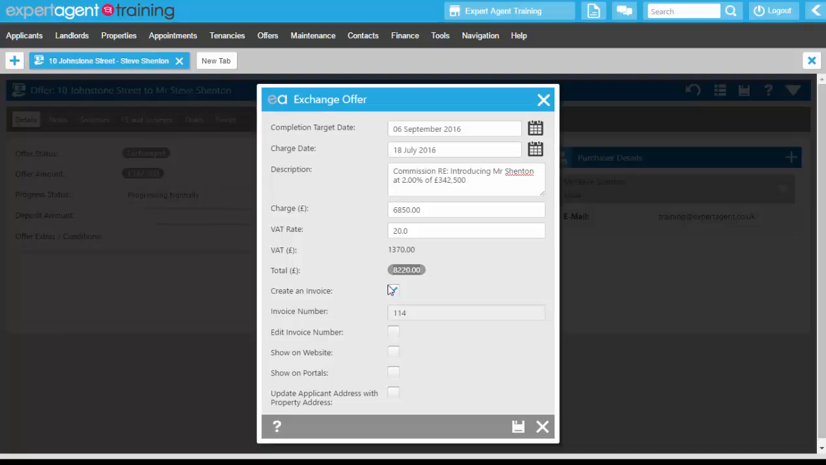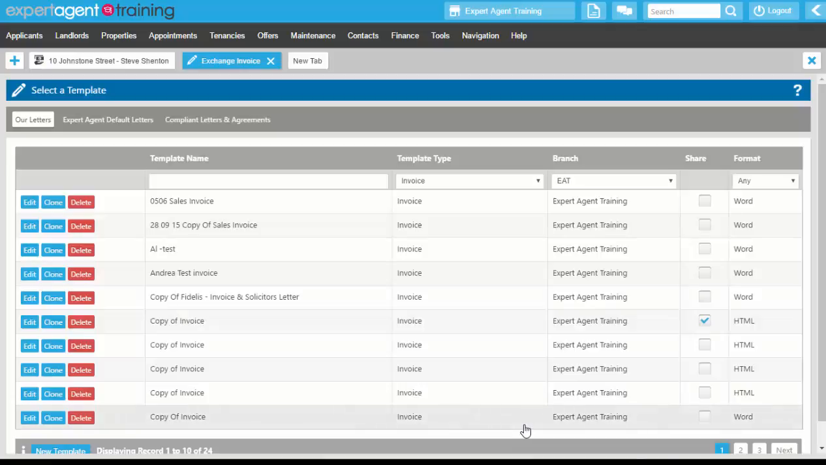We're going to create an invoice. We're using the invoice number 114. If you've got the permission set, you will potentially have the option to change the invoice number if you needed to. We're not going to show on website or portals, but we are going to update the applicant address with the property address. So we're now going to press the Save button, and we tick the button to create an invoice.